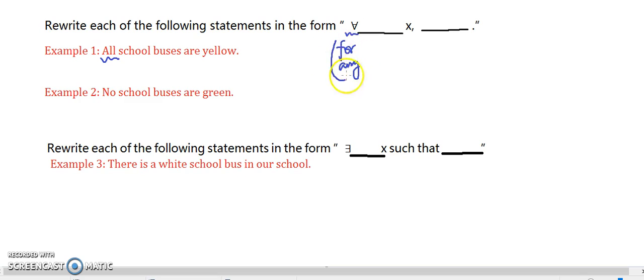Well, for any school bus X, what about X? X is yellow. So we introduce this variable X so we can describe it in the second sentence.